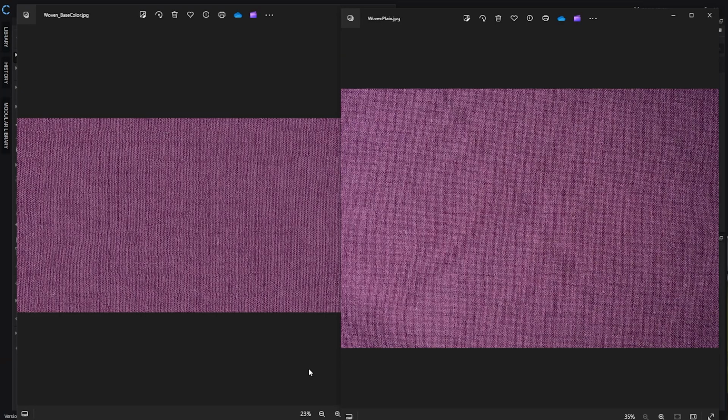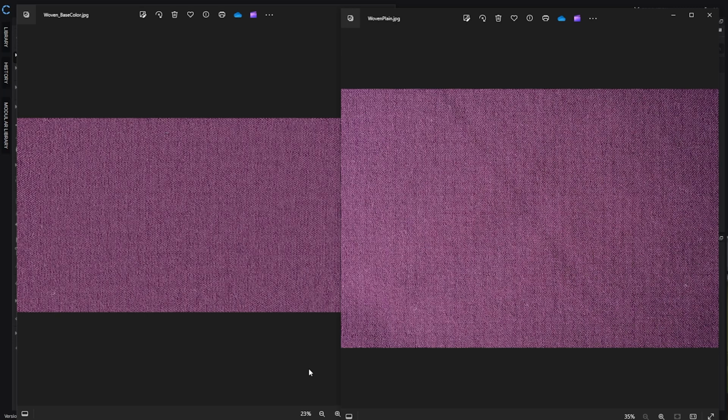All right, so we're going to hop into CLO here. I have an image that I took with my camera that is up on the screen right now. So this is a plain weave fabric. I've taken this picture, which will be on my website. The link is in the description for you to download it and follow along. And the picture on the right that you're seeing is the raw image straight out of my camera.